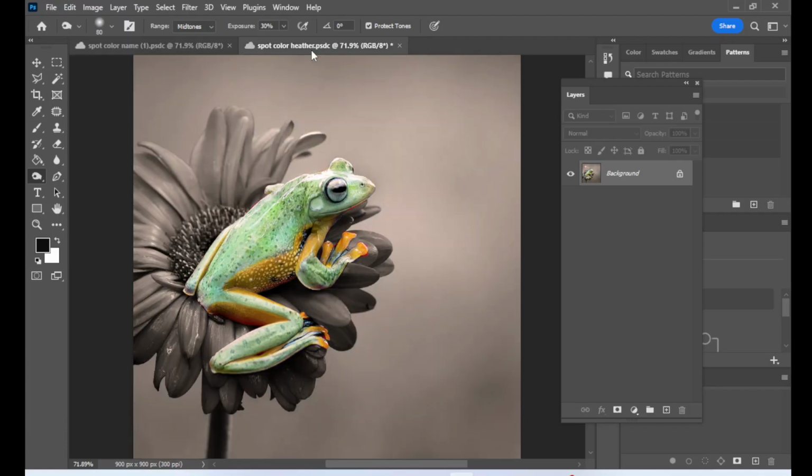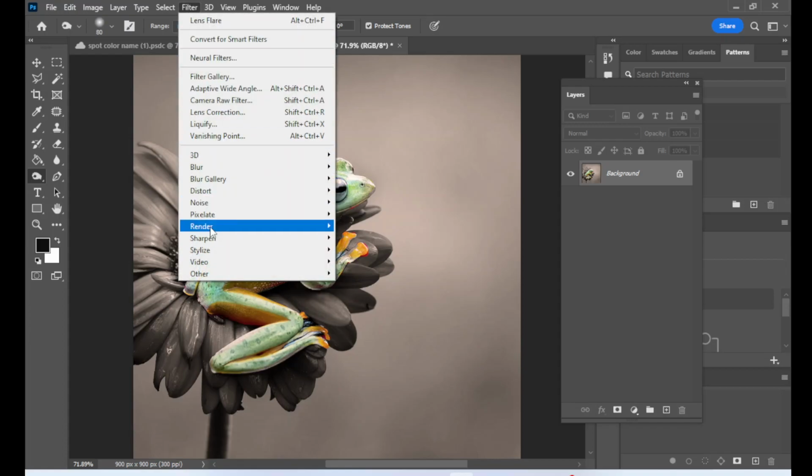So in our image, we're gonna go up to Filter, we're gonna go to Render, and we're gonna go to Lens Flare. Now there's other lighting effects, and if you have free time, play around with them. There's like a spotlight, some other ones. I'll be honest, they're kind of cheap looking. I don't think they look very realistic, but you can try them, have fun with them. But we're gonna go to Lens Flare.